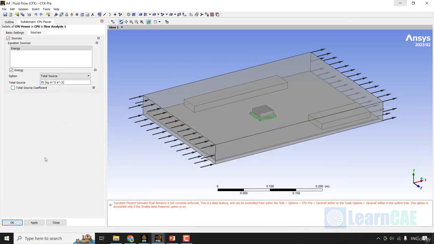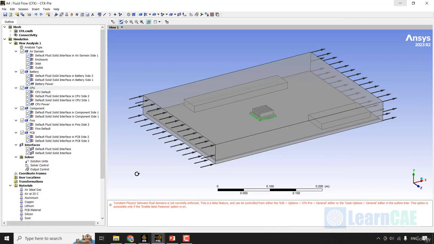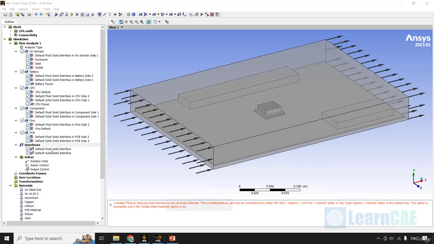This is 35 watts. Click OK. The power sources are specified. Next, we have to create the interfaces. This is the important part. If you see in the interfaces here, by default, the software has chosen two interfaces. That is default fluid to solid interface, that is between the air domain and the solid bodies. Next is default solid to solid interface, that is between the PCB and the other solid components. We shall check them one by one.